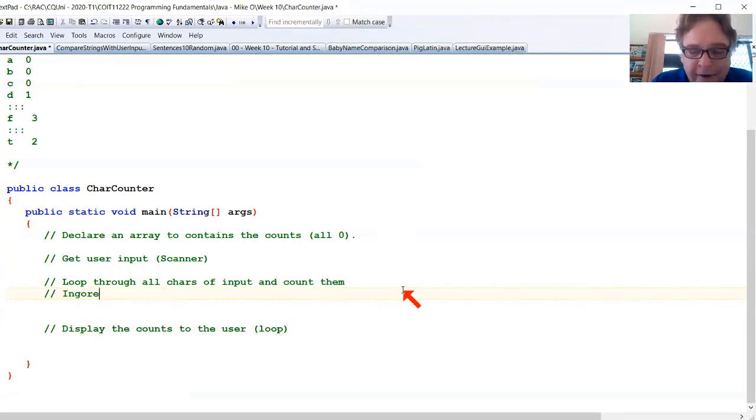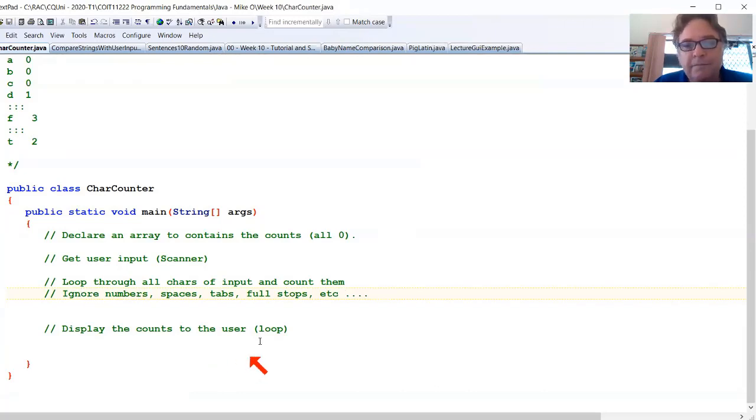Just as alphabetic characters. We're going to ignore numbers, spaces, tabs, full stops, etc. Okay, so we're going to ignore a whole lot of stuff. Ignore those, and then display the counts to the user.